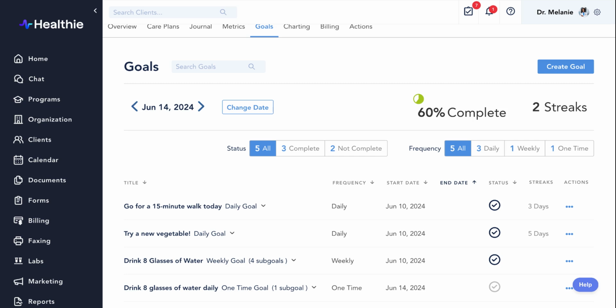The streaks number indicates how many times in a row a patient has completed a goal. If they complete a daily task 3 days in a row, that'll count as a streak. And if they complete a weekly goal 3 weeks in a row, they'll start another streak. Patients will be able to see their streaks and feel motivated to consistently achieve their goals.